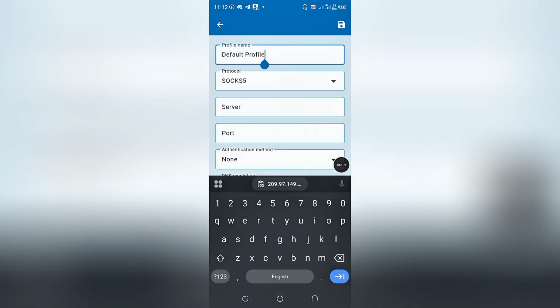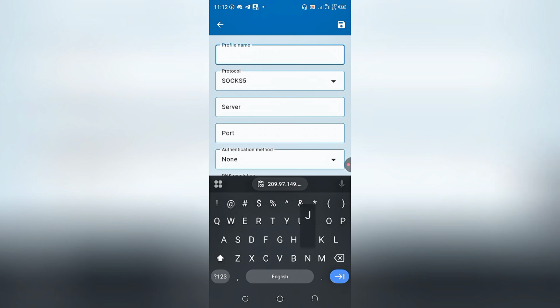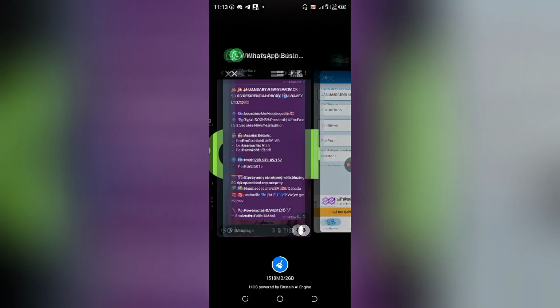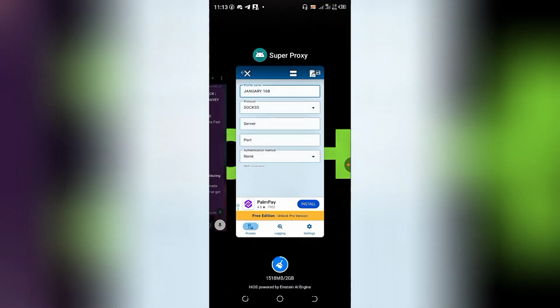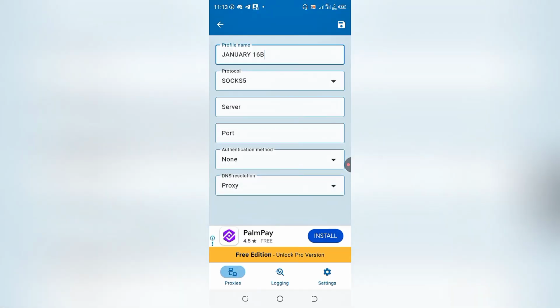Now that you've clicked OK, you can see this interface is showing the profile name. You are going to delete it. And remember, our profile name from earlier is January 16B, right? So we put January 16B. You can see January 16B is correct. For the next line, the protocol, don't touch it. You don't need to touch this place.